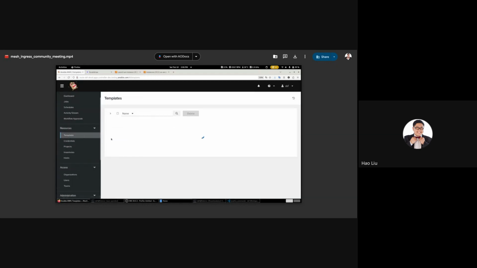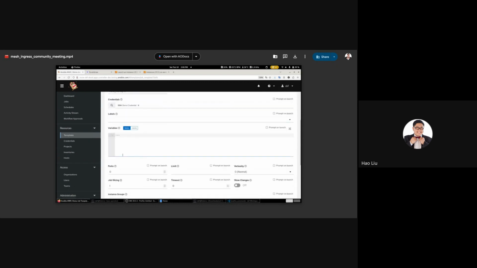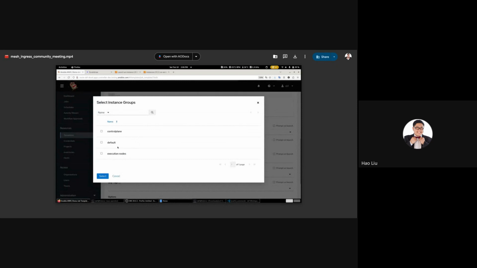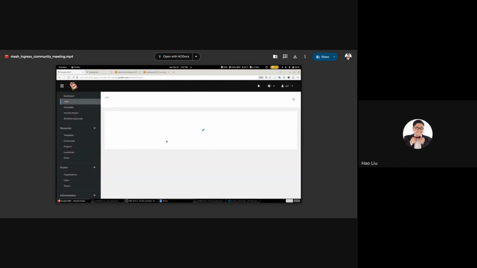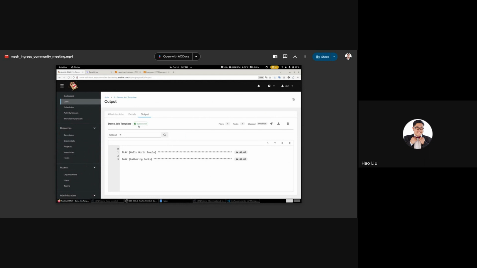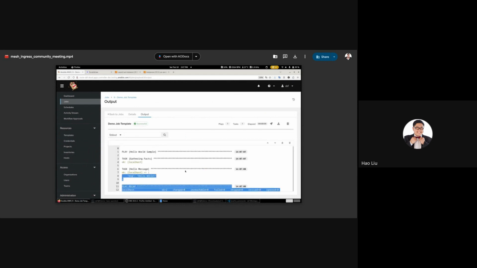Now what we'll do is we'll go to our demo job template, go to edit, go to instance groups, add execution nodes, save, and launch. So this launches the demo job on the newly created execution node, and you can see that it's successful. Let's reload the output. We see the output here, so there you have it. That is running a job using the Mesh Ingress feature on a remote execution node.